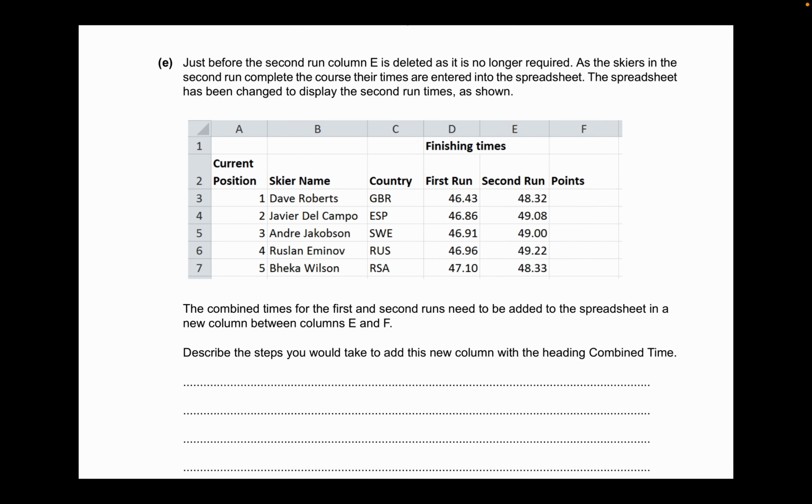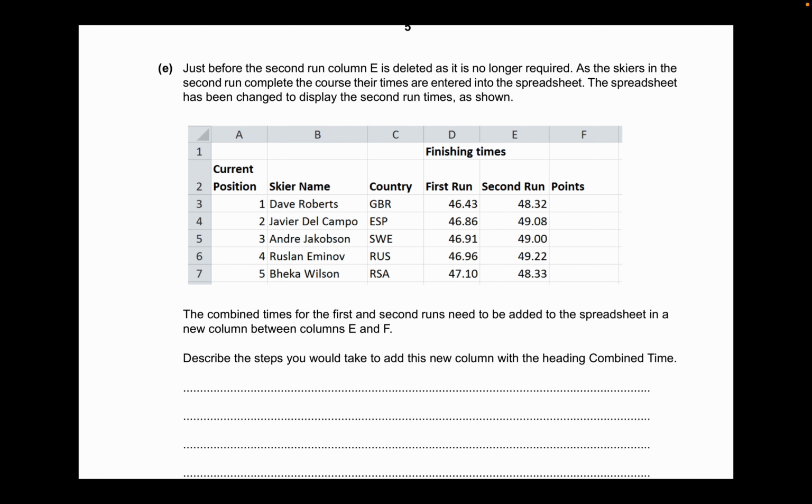Next question is again a question related to Excel. Just before the second run column is deleted as it is no longer required. As the skiers in the second run complete the course, their times are entered into the spreadsheet. The spreadsheet has been changed to display the second run times as shown. So you can see that there's data in this Excel file. The combined times for the first and second runs need to be added to the spreadsheet in a new column between columns E and F. Describe the steps that you would take to add this new column with the heading combined time.